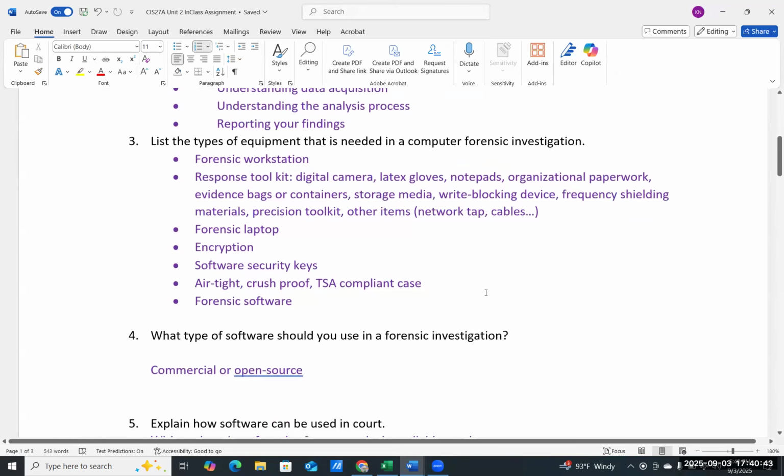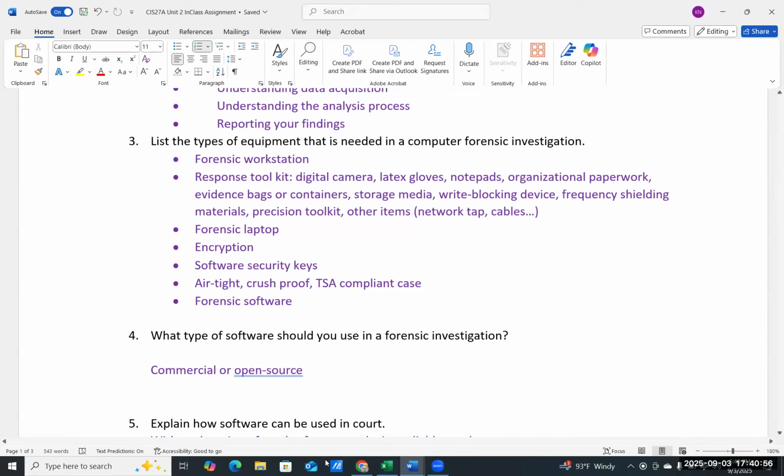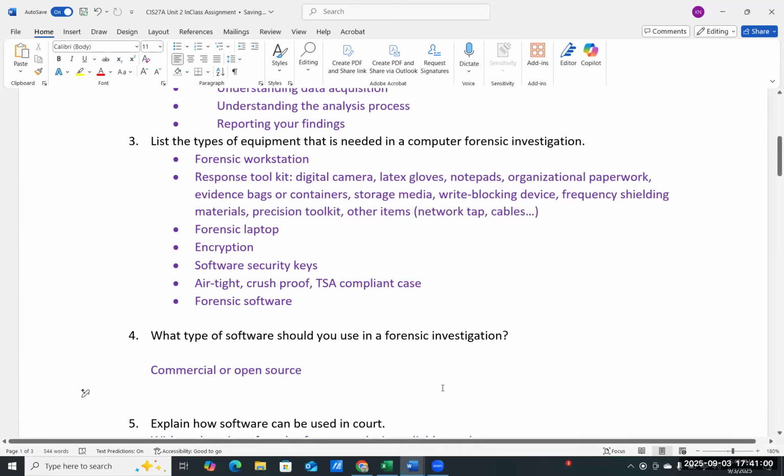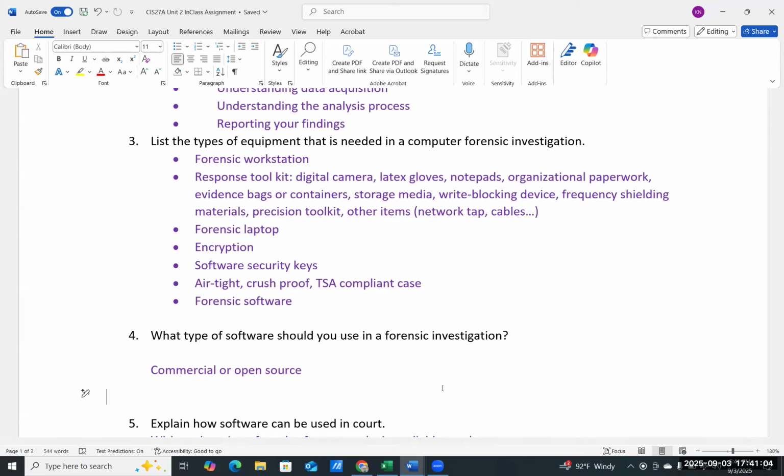Okay, so for question four, it says what type of software should you use in a forensic investigation? You can use either or both, right? Commercial or open source. So it depends. Some company would provide you with the commercial software.